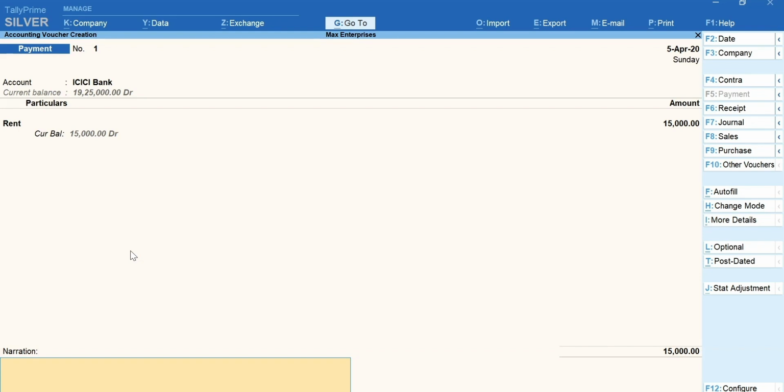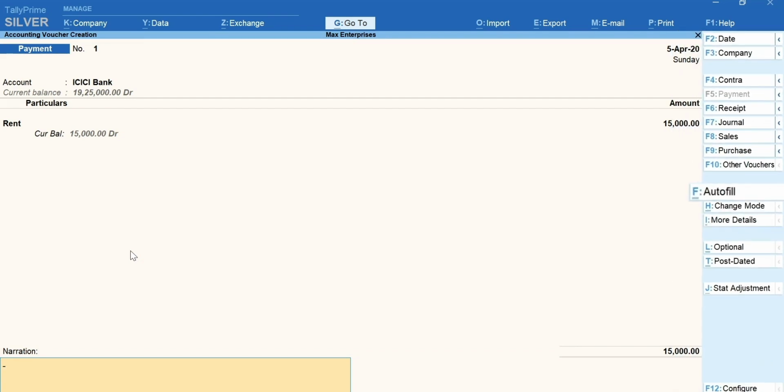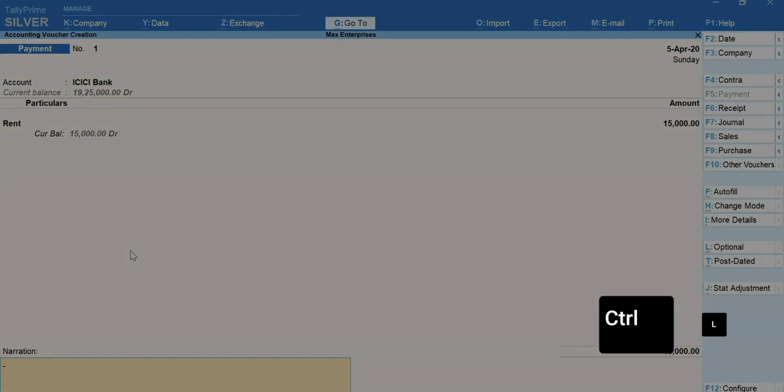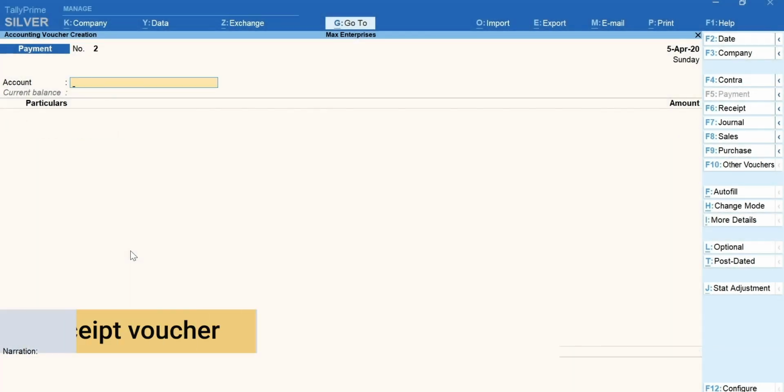While recording a payment or receipt transaction, you get various options in the side menu. You can use autofill to record the statutory payments such as GST, TDS remittance, etc. Similarly, in case the payment received is a post-dated check, you can mark the voucher as post-dated by pressing Ctrl L. Accept the voucher. Let us now record a receipt voucher.